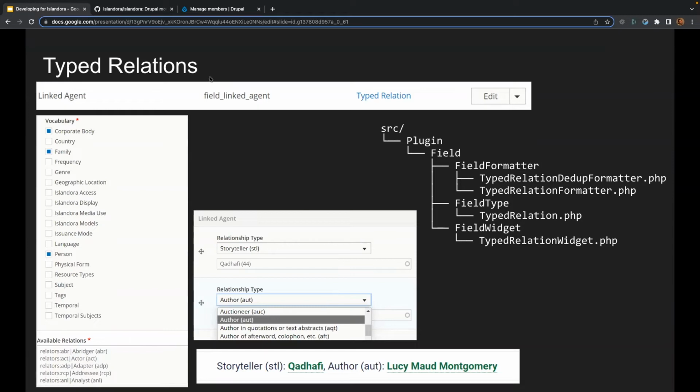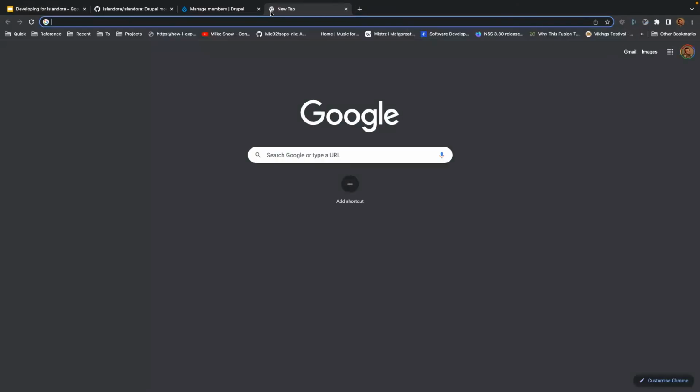So you can go in and say, I'm going to create a typed relation field. So you'll note, you go to the source of controlled access terms, plugins, field type, it's typed relation. And I didn't even have to write all this myself. This extends the entity reference item. So actually, if we open a new tab.